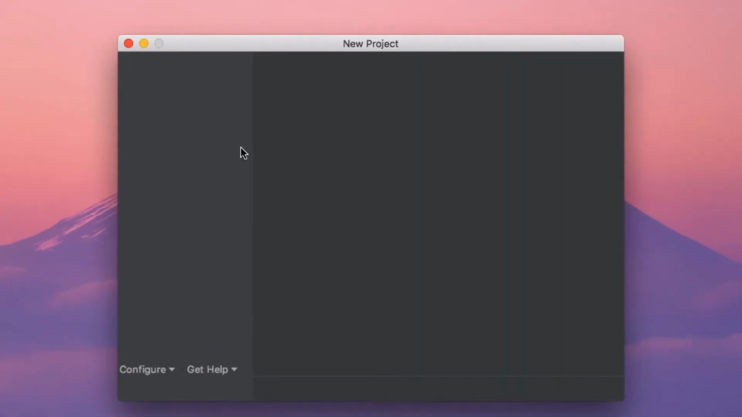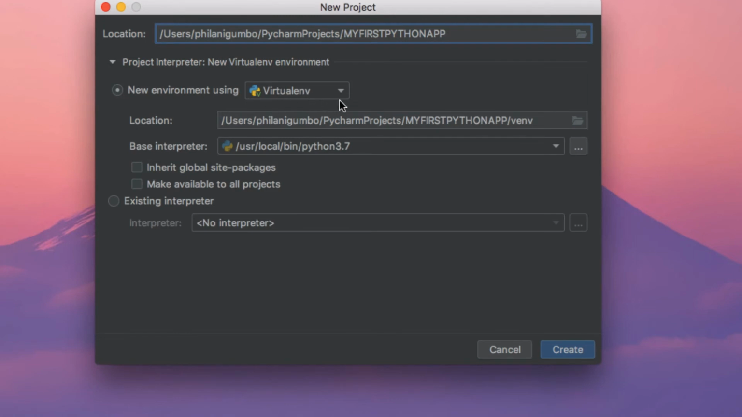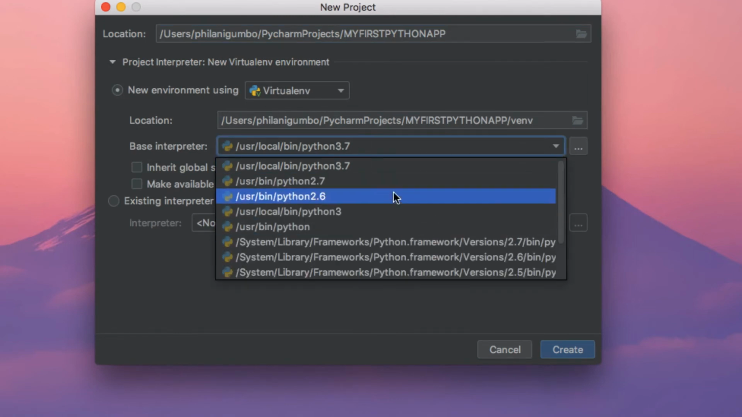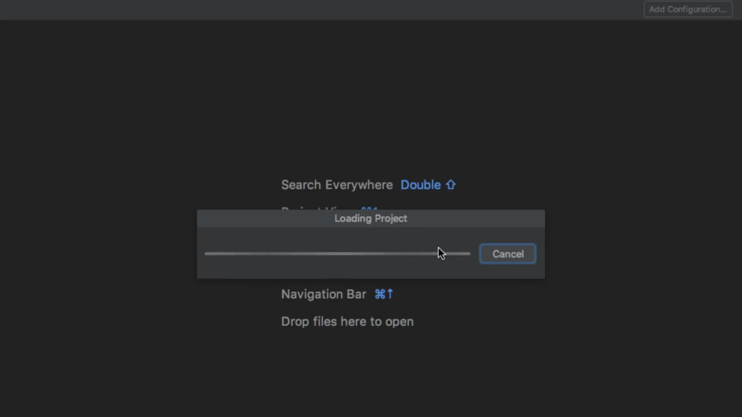So click on the create new project option, and then I'm just going to set the name to my first Python app. And then make sure the base interpreter is set to Python 3.7, and then click on the create button. So we've successfully created a new Python project.